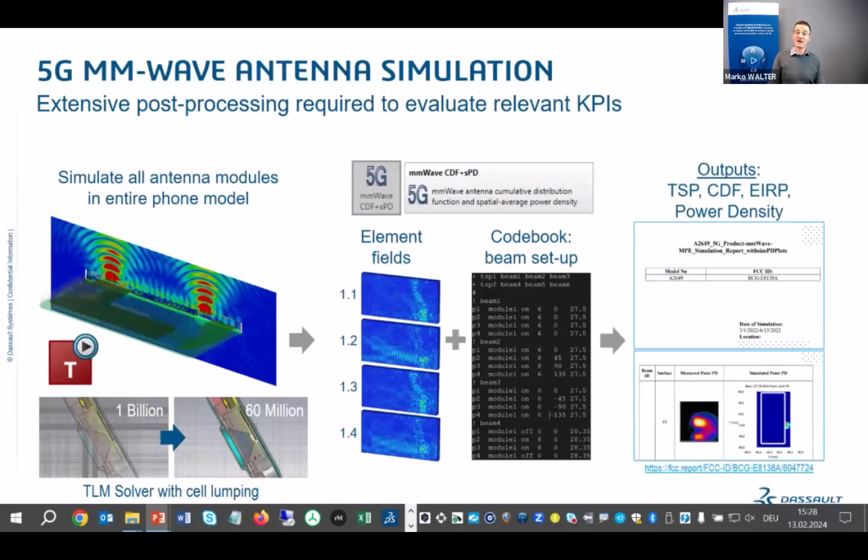But what we'd actually like to see is the total scan pattern, for example, or the cumulative distribution function of the EIRP, the equivalent isotropic radiated power, and then the power density on particular planes when we think about certification, which we'll talk about later. Now for this, and for some other use cases where demanding post-processing is required, we've implemented specific post-processing functionality to make your life as a user easier and to guide you through the process and do the post-processing for you. In this case, we simulate all the millimeter wave ports and then do all the rest in post-processing. You can import the codebook, which specifies all the beam configuration, and the outputs you require are calculated for you. There's a link to an example of this being used in industry at the bottom right, if you're interested.